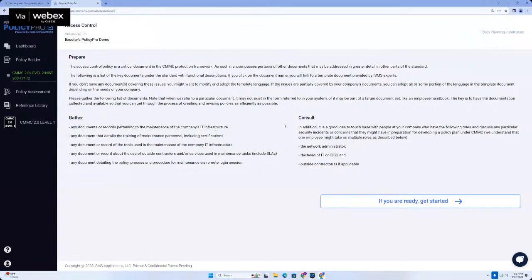All right, so each time you click on a policy family domain, in this case, access control, you'll come to our prepare, gather, and consult page. Our prepare, gather, and consult page shows you everything you'll need to prepare prior to even getting started with the template itself, so that you can maximize your time and efficiency as you're working through the policies.